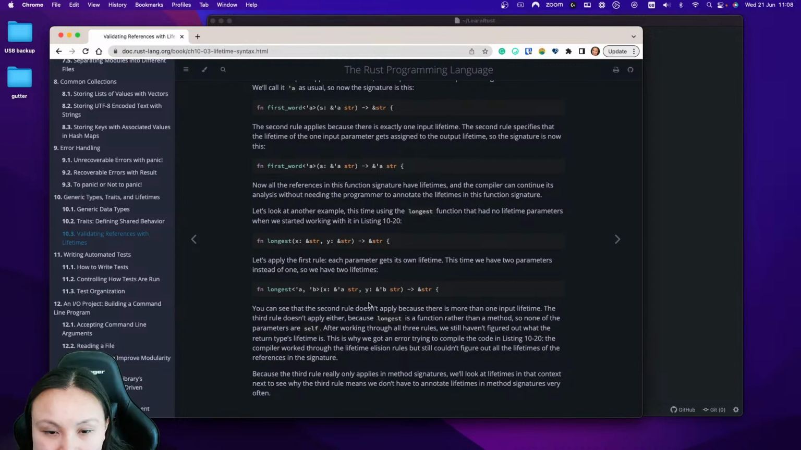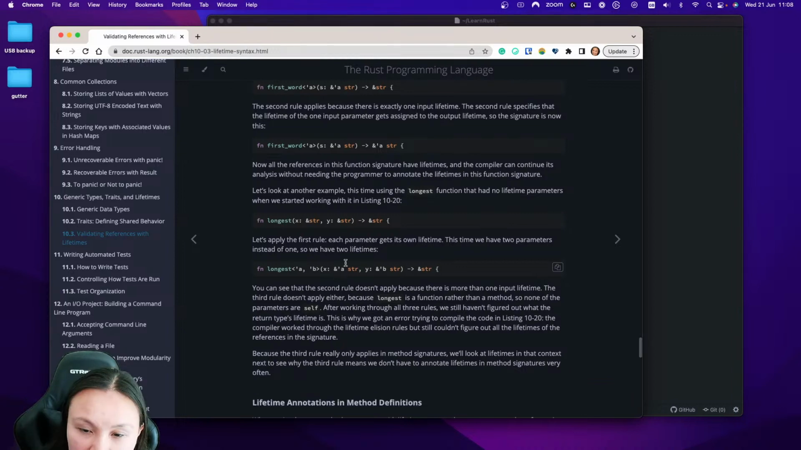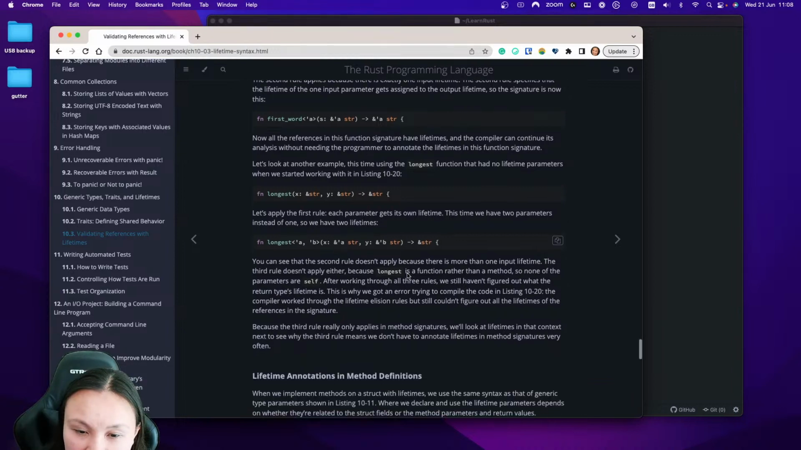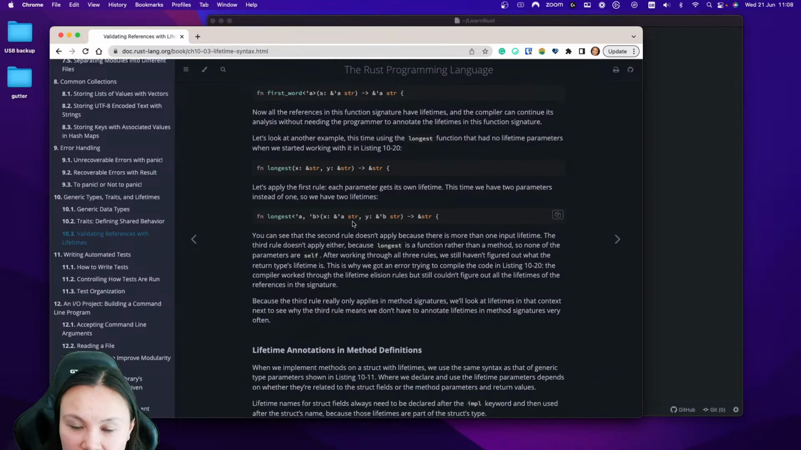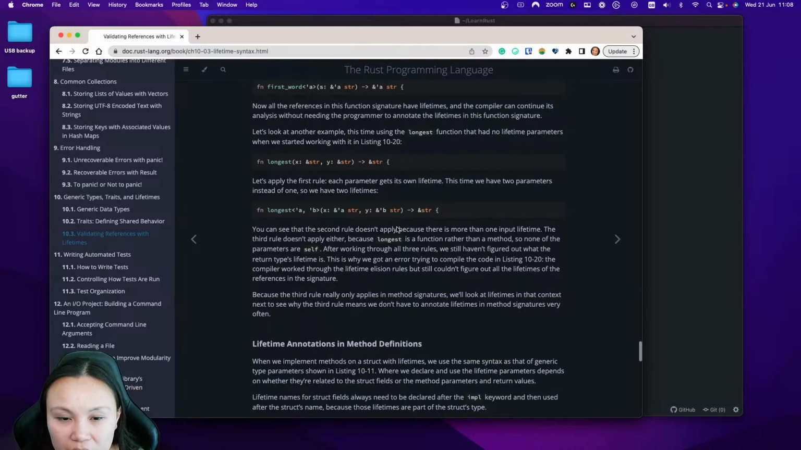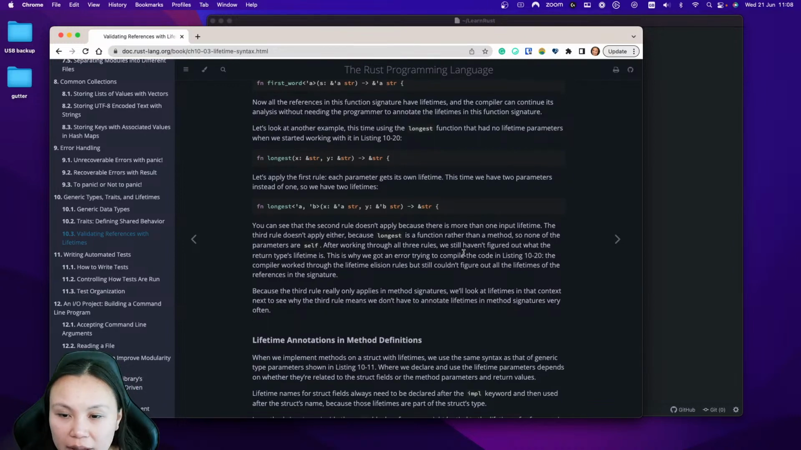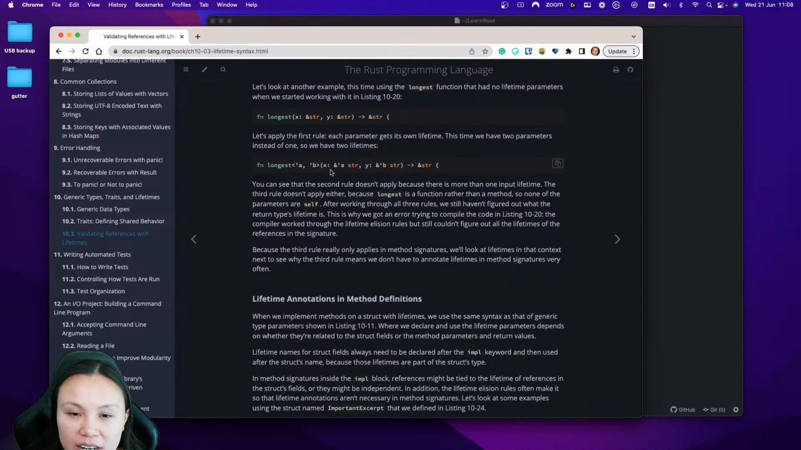Look at another example. If we have longest, then we have A and B, right? And then you assign A to this, but then it doesn't work, because even if you always return the first one, you still have to be explicit, because it doesn't know A or B, right? So it doesn't work like that. The second rule doesn't apply because there's more than one input. So basically, anything with more than one input, you have to explicitly state that.